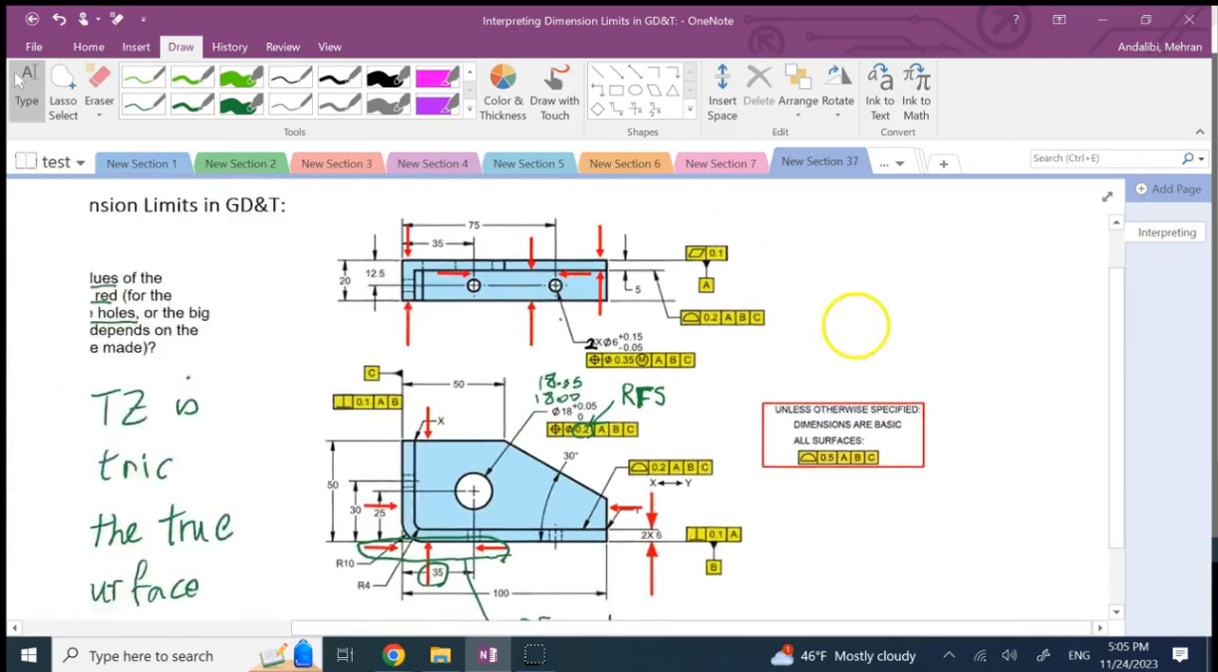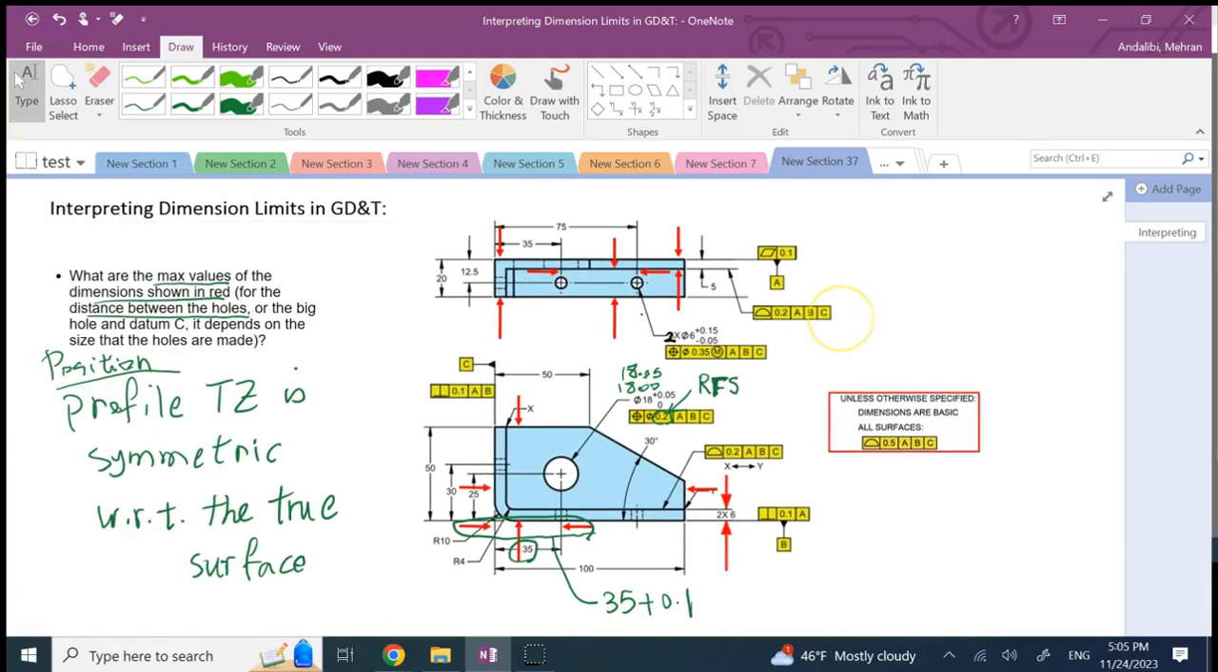Okay, so I assume you learned something about reading dimensions when you have GD&T symbols and feature control frames, specifically with position and profile, which are the common things for a feature of size. With or without a modifier, you can interpret the maximum or minimum dimensions that you can possibly have. Hopefully the video was useful to you. I'll see you in the next lecture. Thank you.